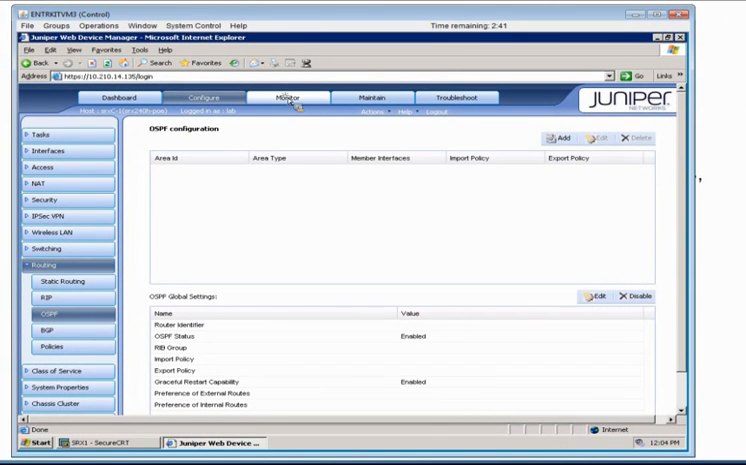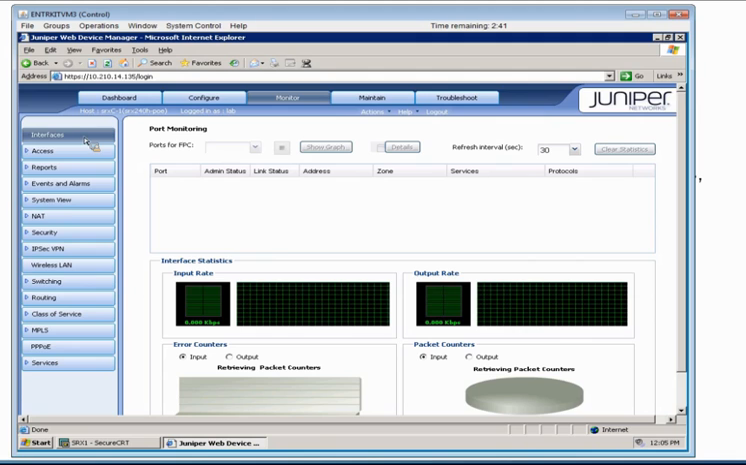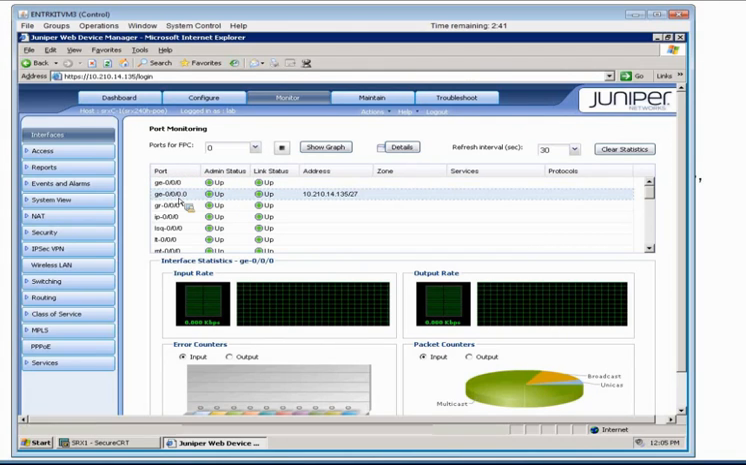Let me go to the monitor tab. This is like being in operational mode on the platform. Again, there's a menu that's going to appear, and what I select on the menu will determine what I can monitor. And so just to be consistent, I selected interfaces again, and so I'll get a list on the right-hand side of all the interfaces that are currently in the platform.